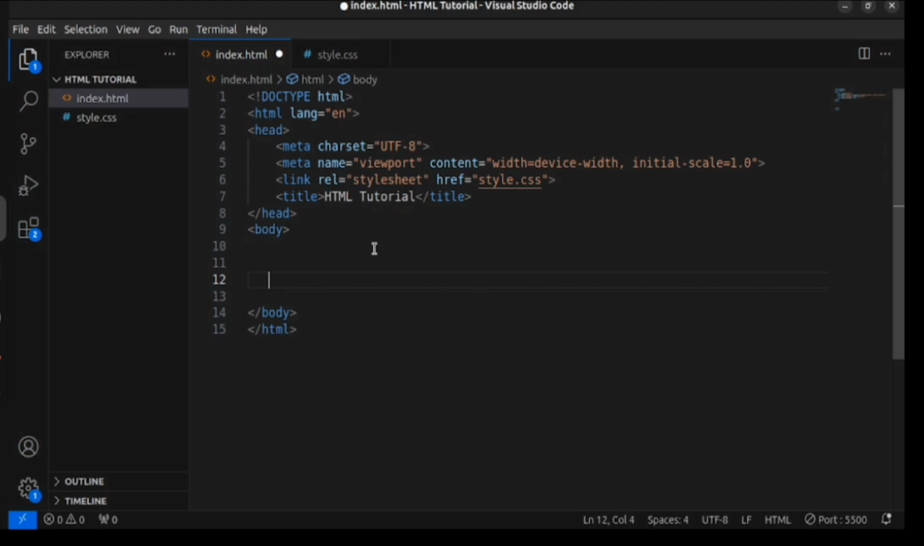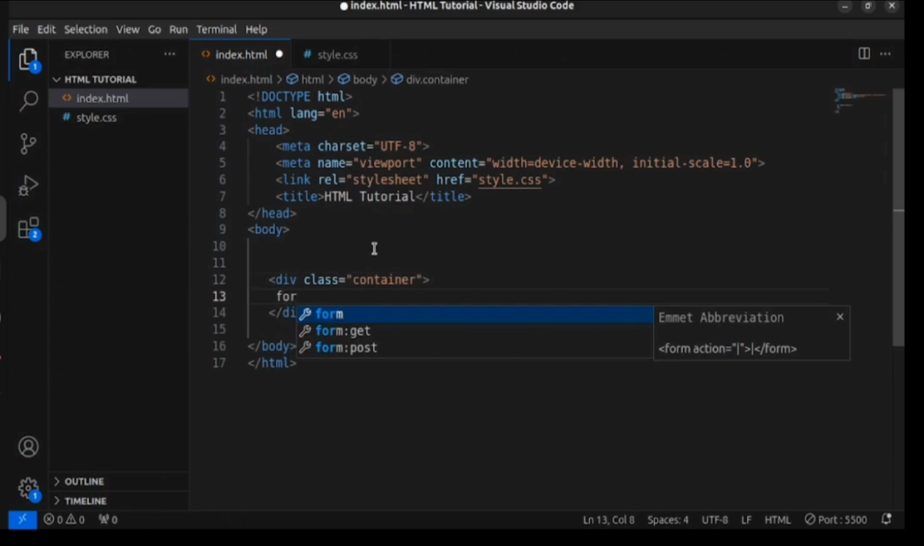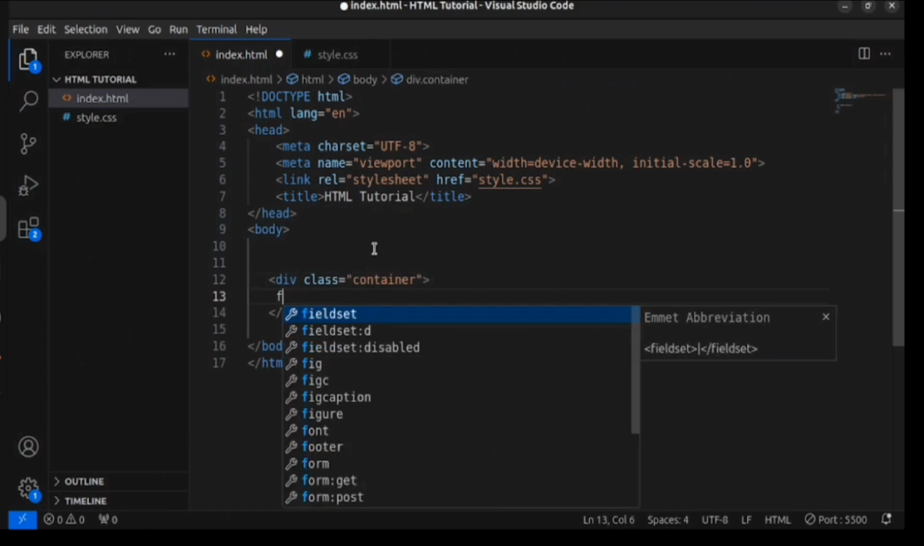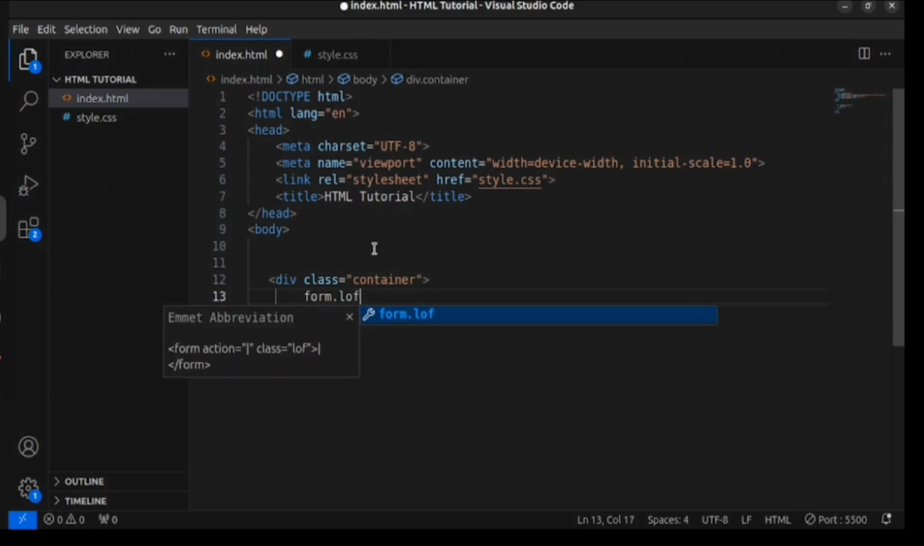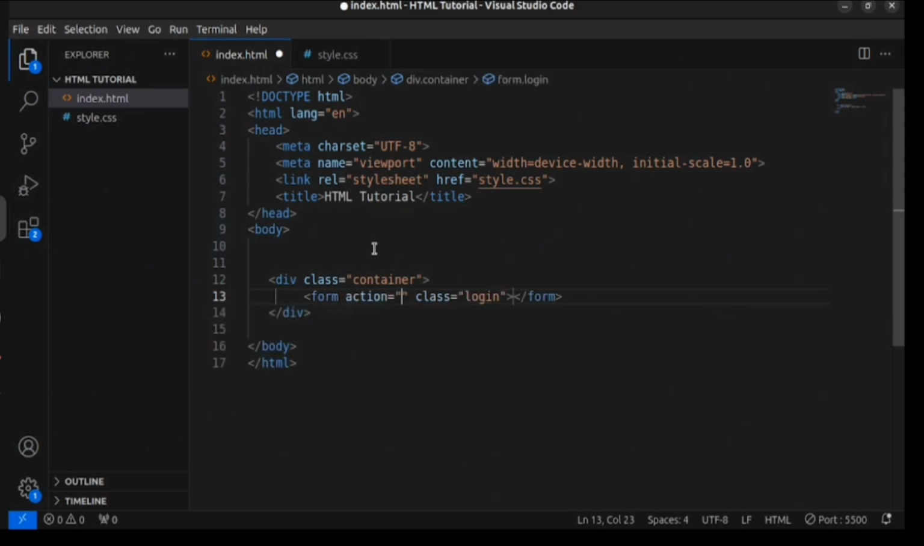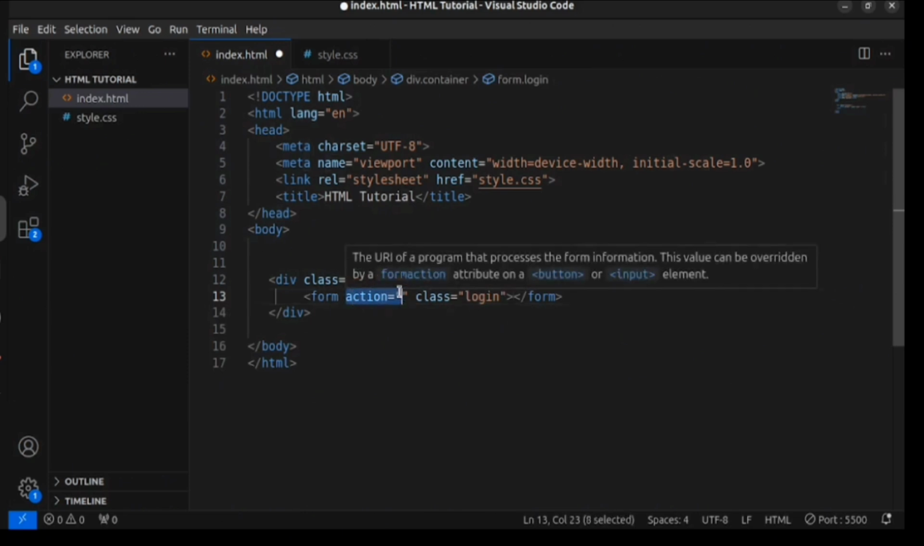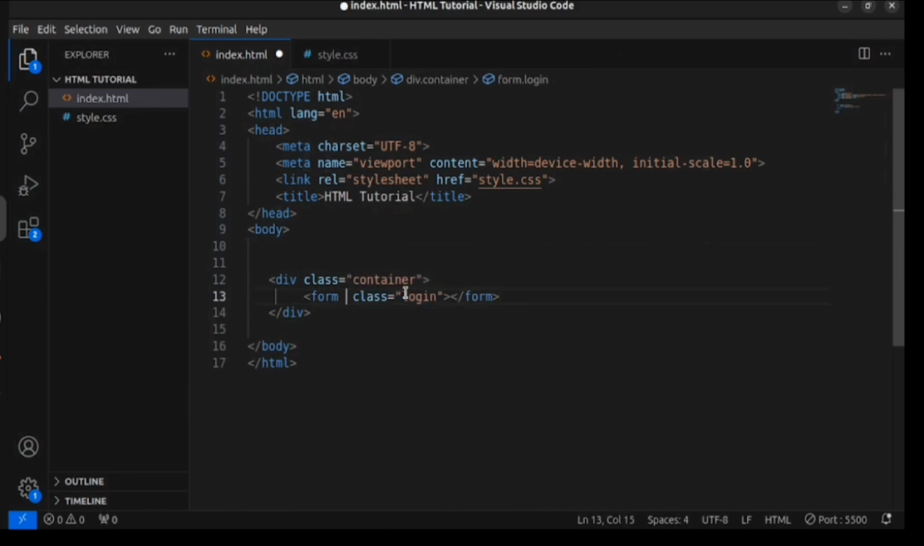So let's get started. First, I'm going to define a div with a class of container. This is a shorthand method, div.container. And inside this div, I'm going to do a form, form.login, so form with a class of login. For now, we don't need this action attribute, and I'm going to get rid of it.